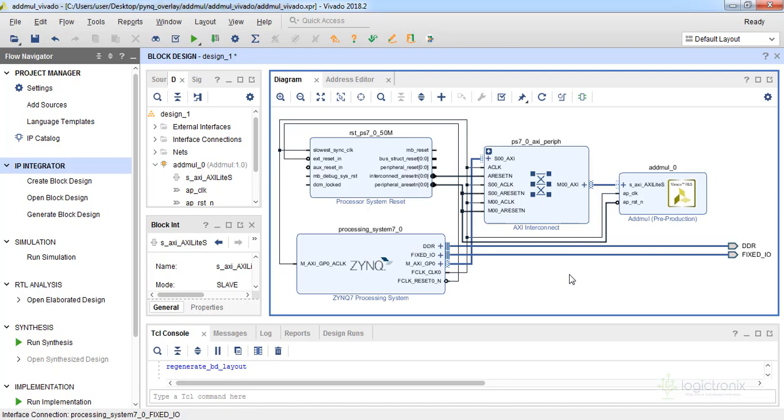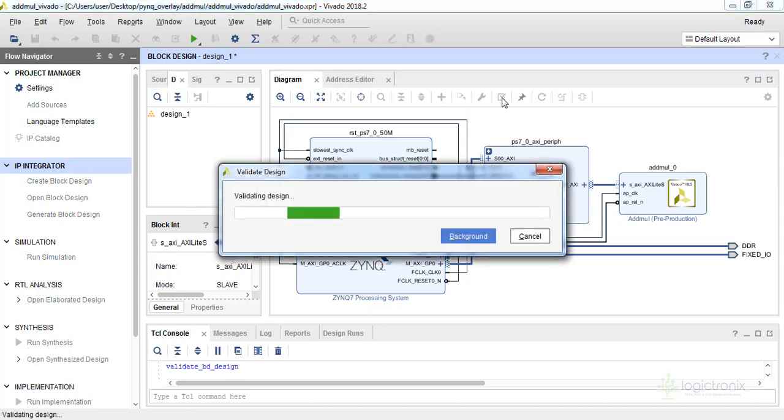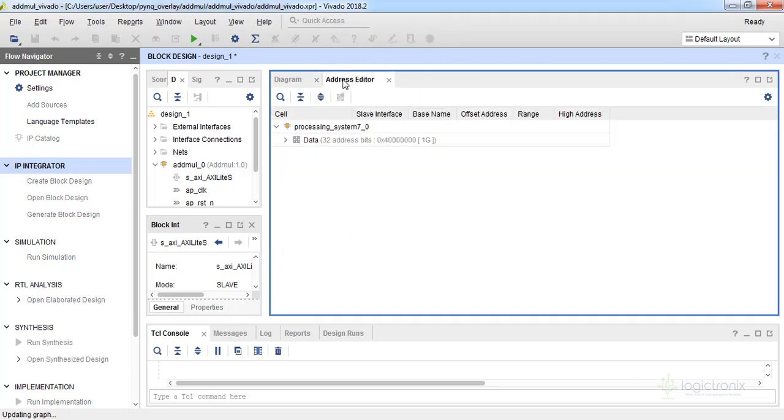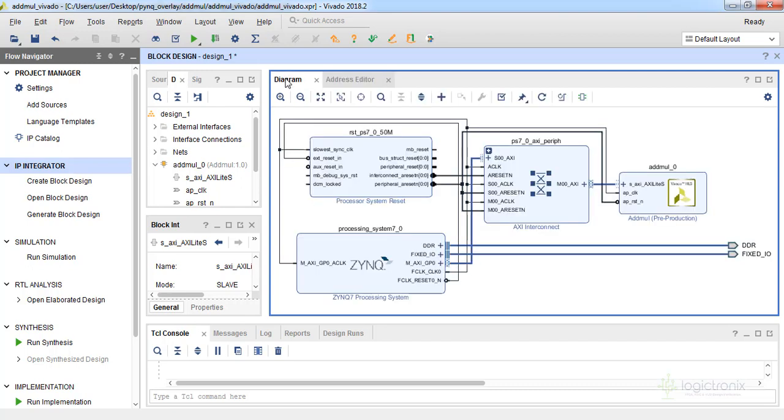Now we have to validate the design. It is OK, and we can even check the address editor. Address editor basically consists of addresses. This address is utilized in Vivado SDK programming, while the Jupyter-based interface doesn't need this address. We will just need the high-level synthesis base address, that is what we see in the high-level synthesis tool.